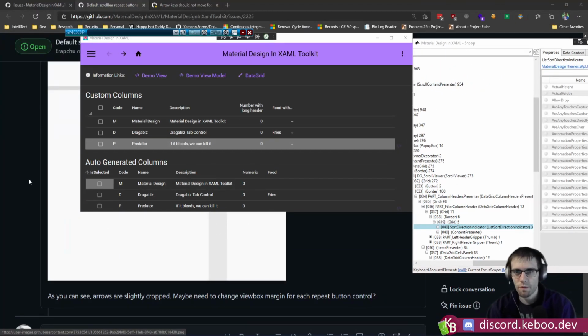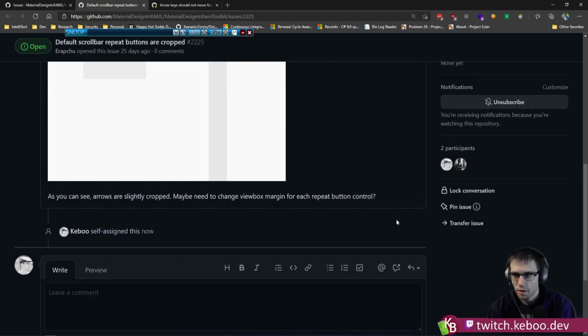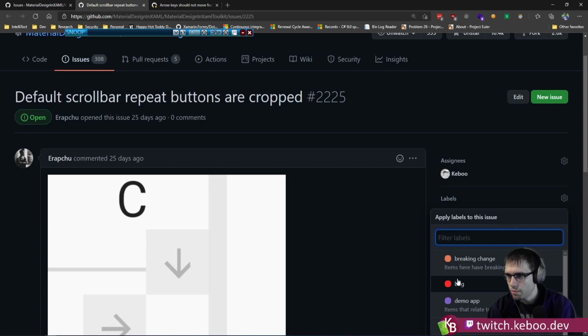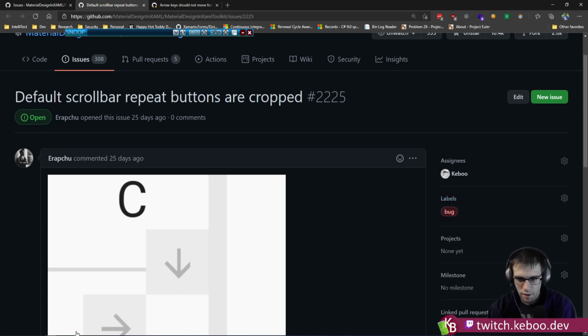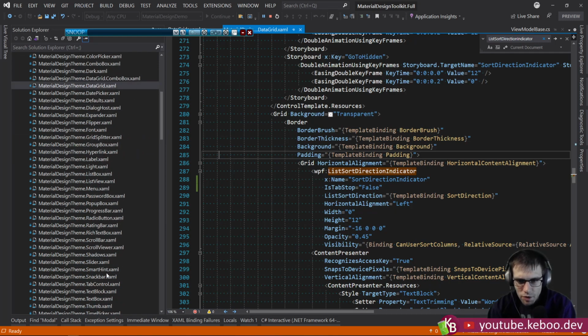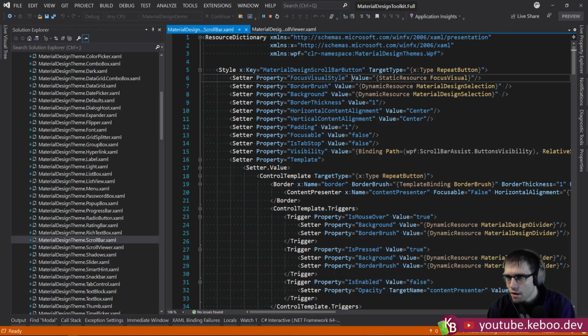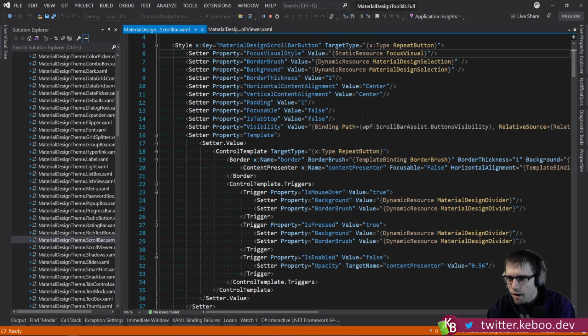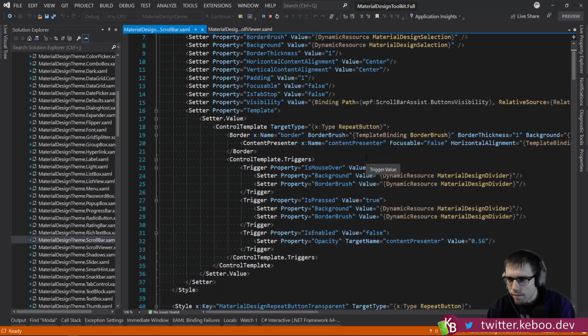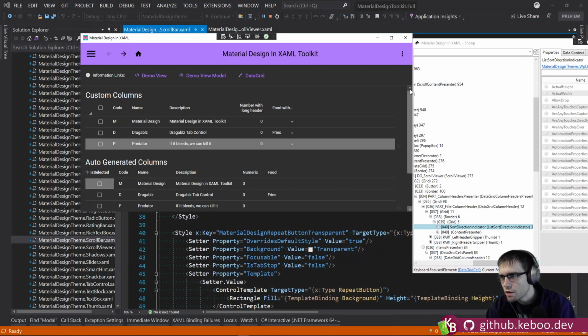Okay, so let's take this one on real quick. Labels, bug. Let's see if we can clean this guy up. Something about a scroll viewer. It's probably actually scroll bar, I imagine. Snoop, you're in the way now. Go away. Scroll bar button, repeat button. This guy here. You know what we should actually probably do? We should just do this in Snoop.